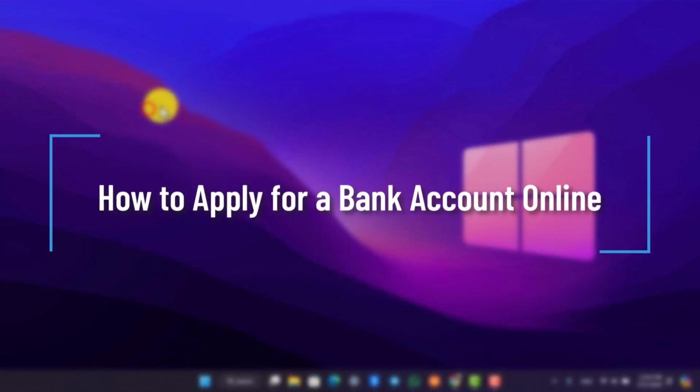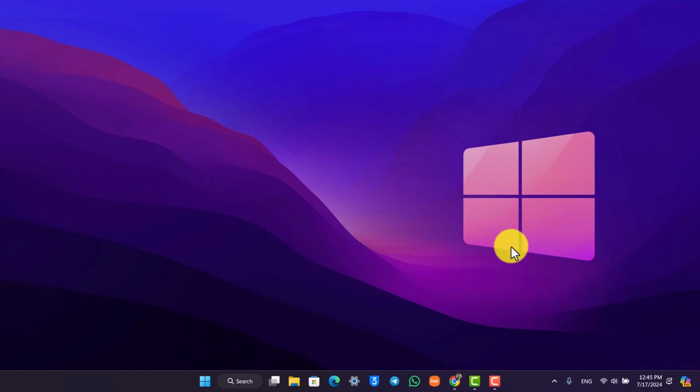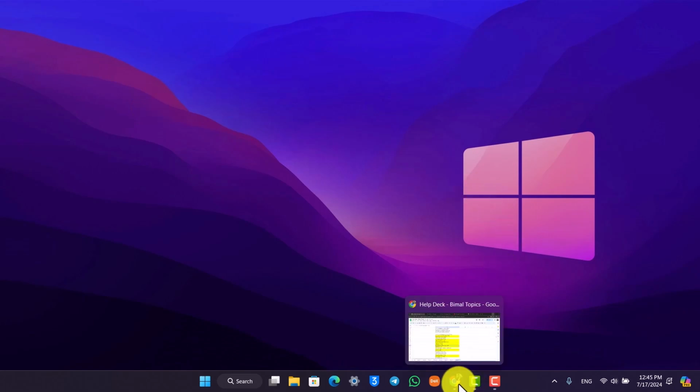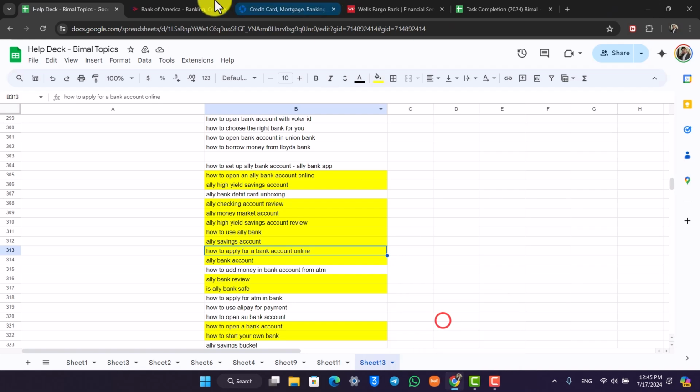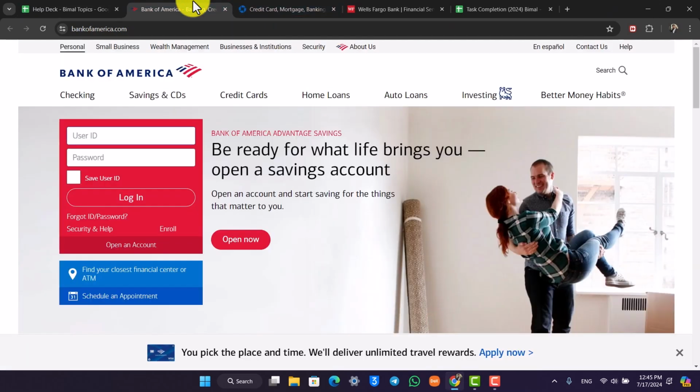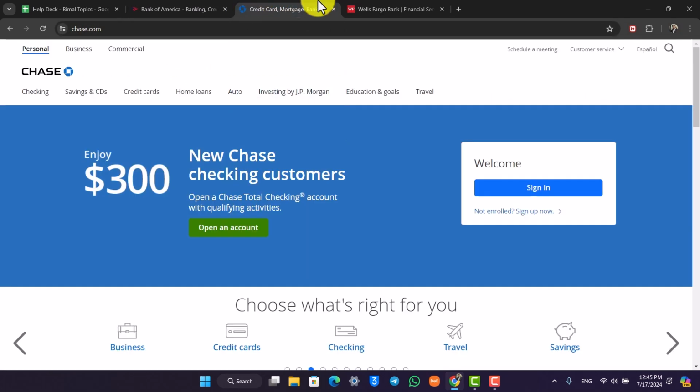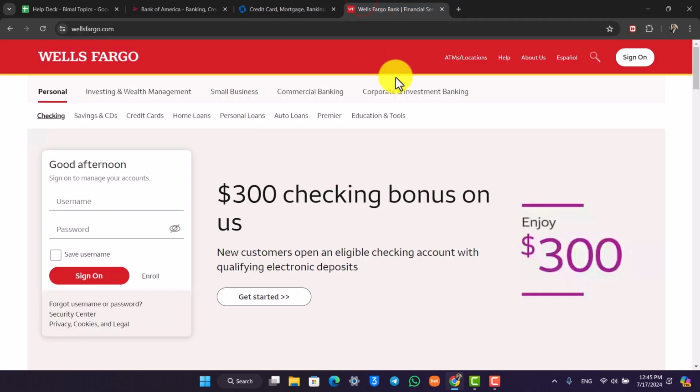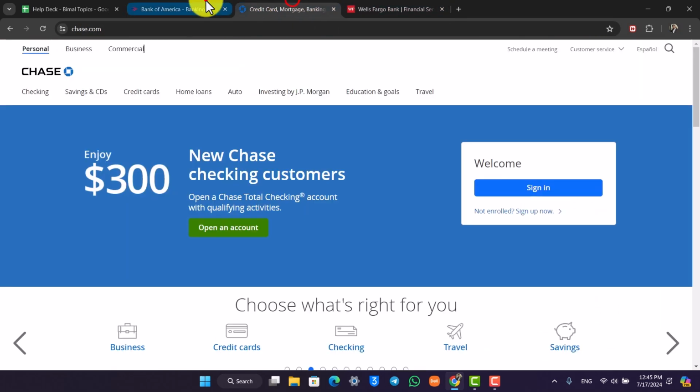Now, if you want to apply for a bank account online, basically all you have to do is simply open up your browser. There are definitely banks that offer you a way to open up your bank account online. So first, decide which bank you want to create an account on. There are Bank of America, Chase Bank, and Wells Fargo Bank. It just really depends which bank account you want to create.